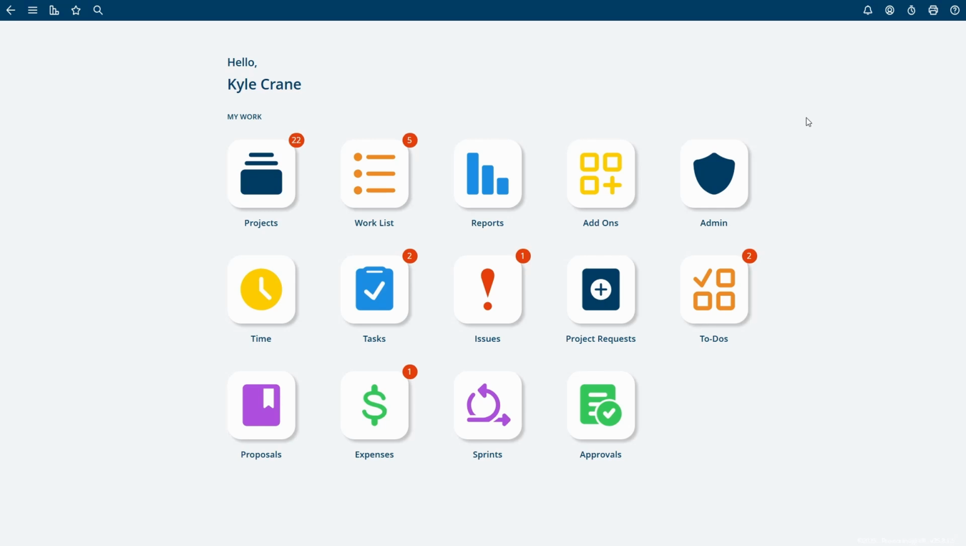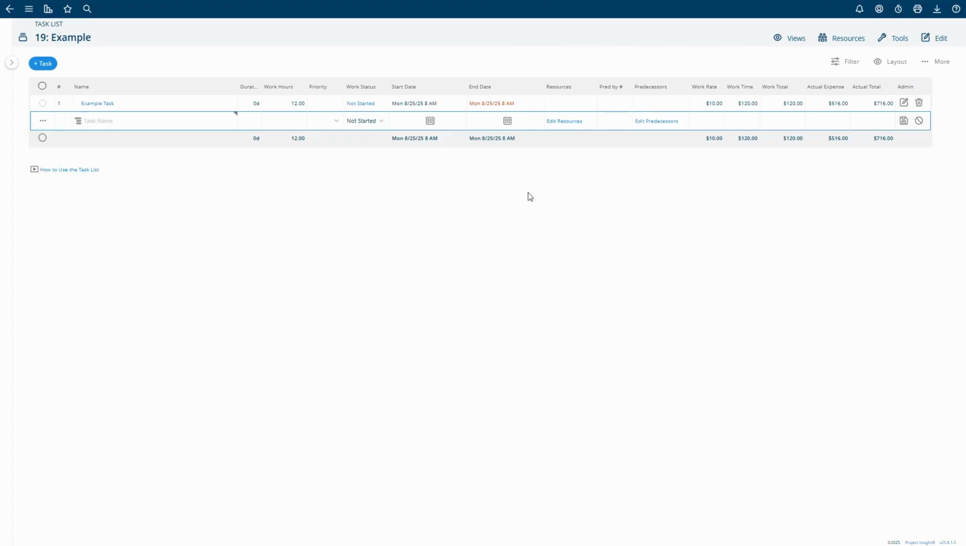In order to use rate cards, you must have the company's add-on installed. Today, we won't be going over rate cards. However, for more information on rate cards and how to create them, you can reference our existing videos and documentation on the subject. In Project Insight, there are two main kinds of rates.